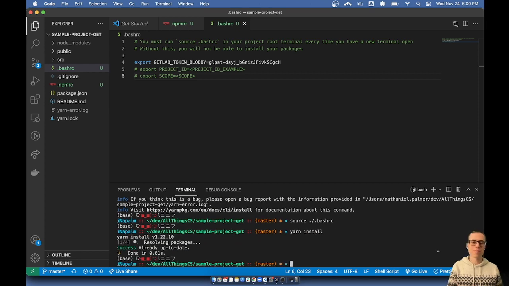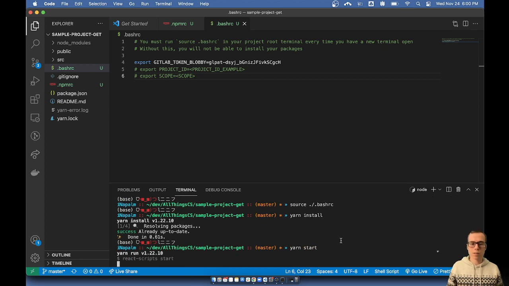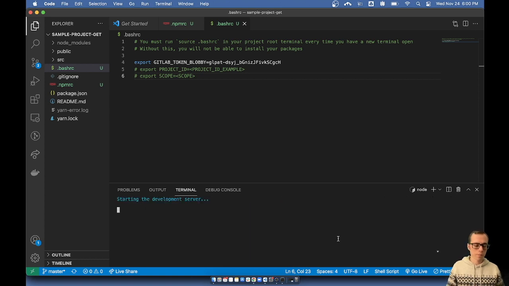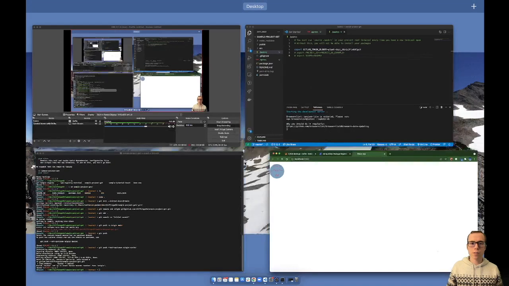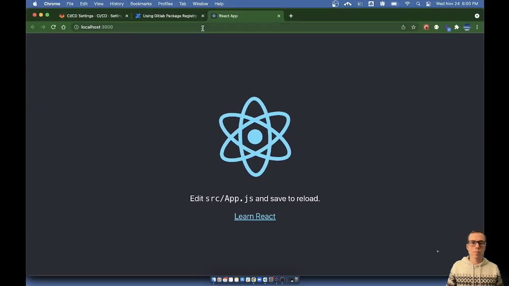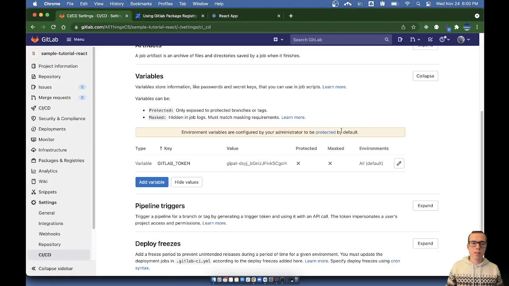There we go. Sweet. All right. Okay, let's get our blobby file in here. Let's do a yarn start just to see that we're working all right here. It's going to refresh and do a new React app. Perfect.